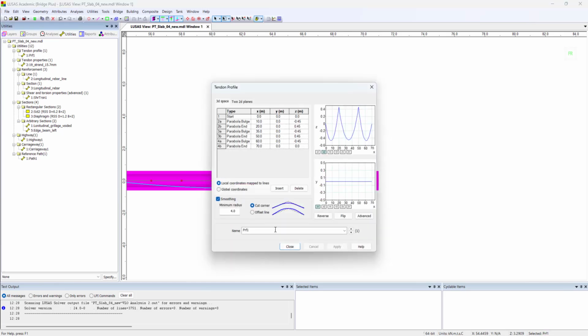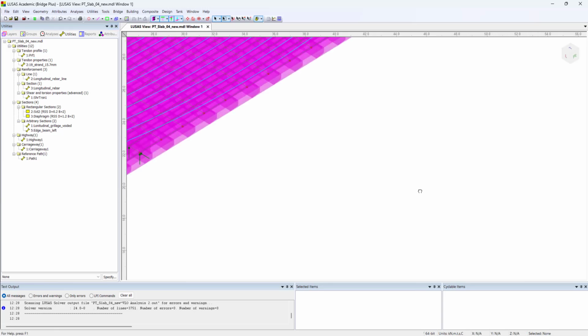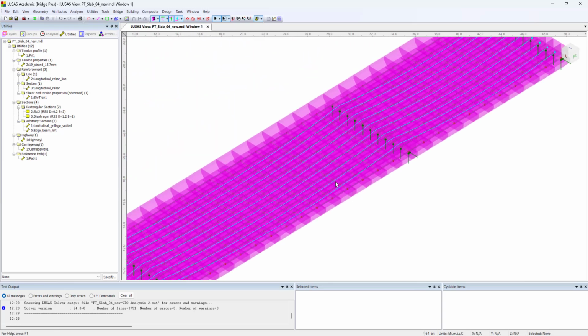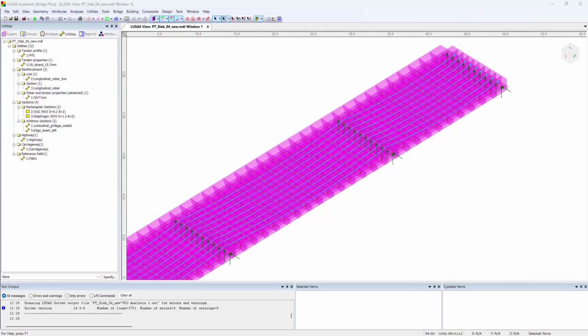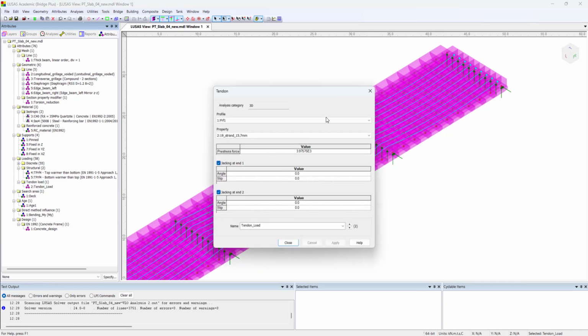I should note that by local coordinates mapped to lines option here means we only have to define this once, and then we can assign to each set of longitudinal lines. If we go to the attributes tree view, we can see this is where those utilities are pulled into and where you can set your pre-stress force.